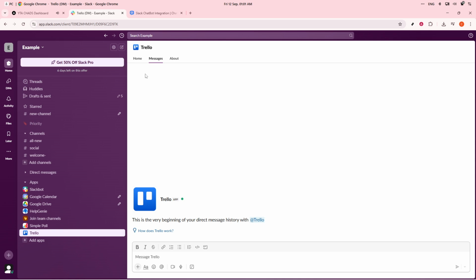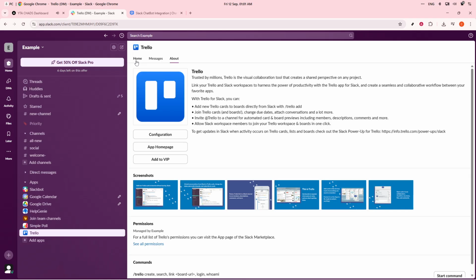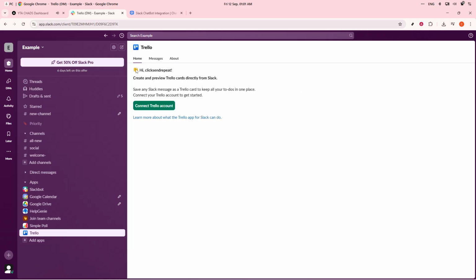in Slack. With these instructions, you'll have a fully integrated setup in no time, making the management of tasks and communication as efficient as possible. Enjoy this newfound synergy between Trello and Slack.